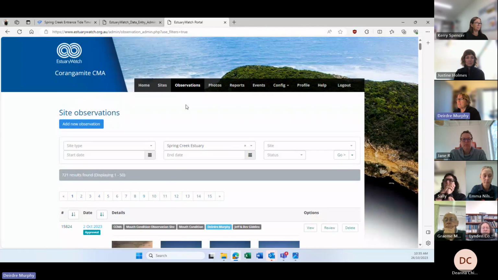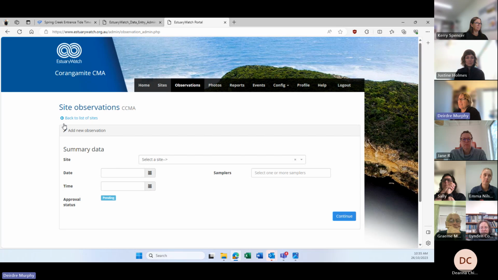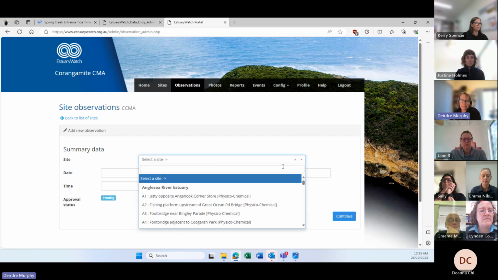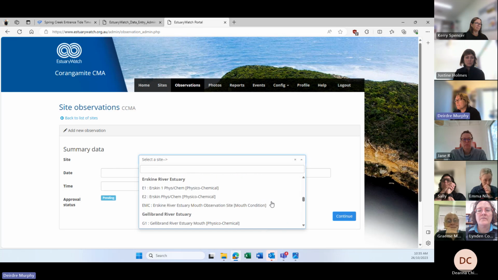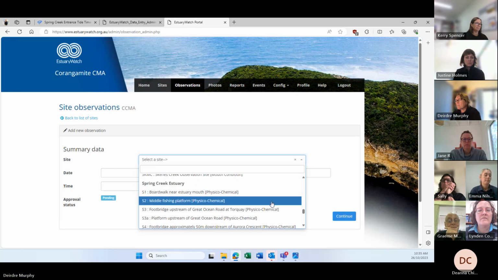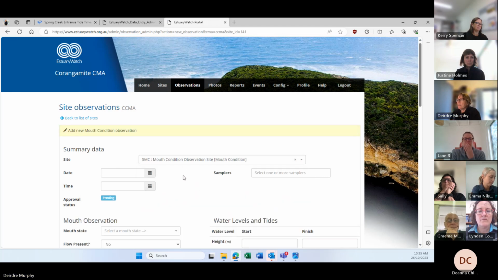So I'm going back to observations. From my screens, again, I like to be on the observations tab in order to add my new observation. In this case, I'm going to add some mouth condition monitoring. So the site, it's the Gordon TAFE students. We're going to be back at Spring Creek. I'm just going to scroll down to Spring Creek, and there's a site called SMC, Mouth Condition Observation Site. Once we've clicked that, we can now add our data.